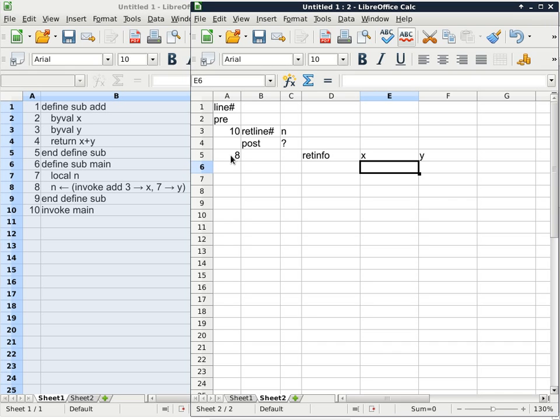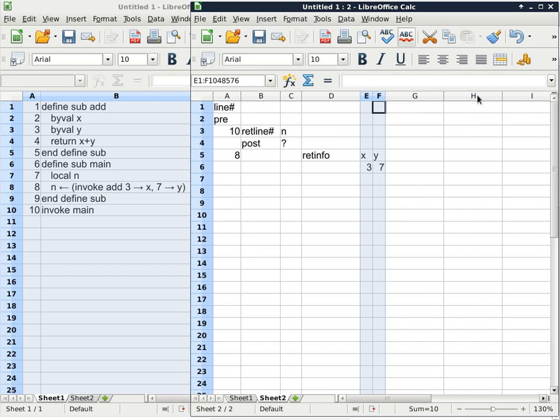What do I put into column E? What value should I store in column E? 3. 3, exactly. And then y? 7. 7, okay. So that part is pretty much the same way, when we pass by value, same mechanism, nothing has changed. When we specify the return info cell, we have to store enough information so that we can continue execution after the subroutine is done.